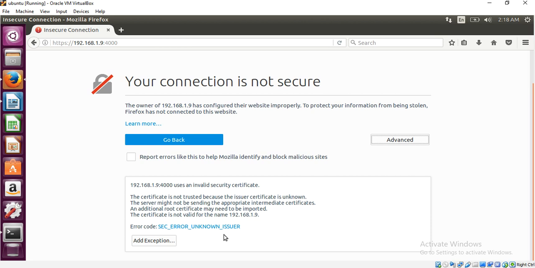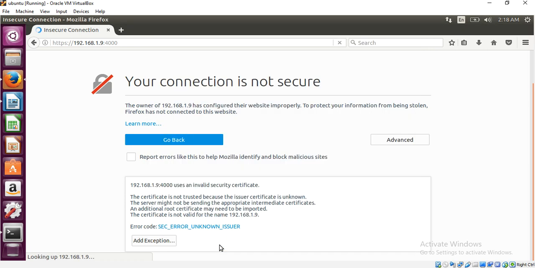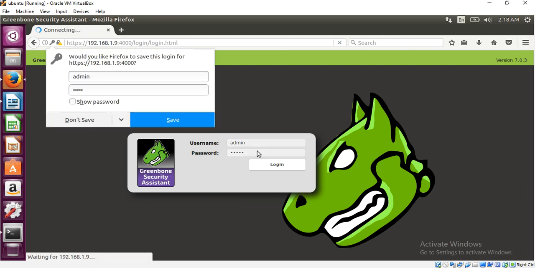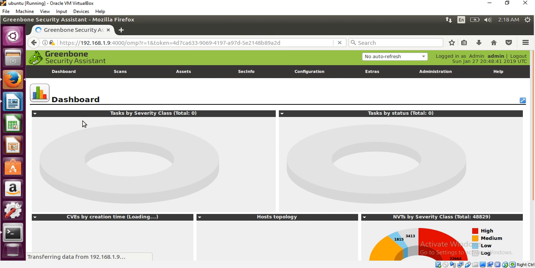Yeah, because we do not have an HTTPS certificate, it will show a connection warning. We need to confirm the security exception. Okay, it's working. By default, the username is admin and the password is admin. It is connecting. That should work. Oh my god, it's open. See, this is the dashboard.